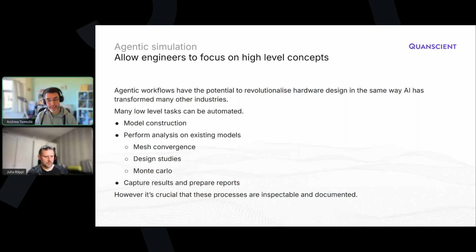producing test cases that show that a model is behaving correctly, producing validation studies where we maybe do something like mesh convergence to understand what sort of accuracy we can achieve for a given computational cost, or indeed, as Juha has already touched on, starting to explore design spaces and explore design robustness using optimization techniques and Monte Carlo studies.